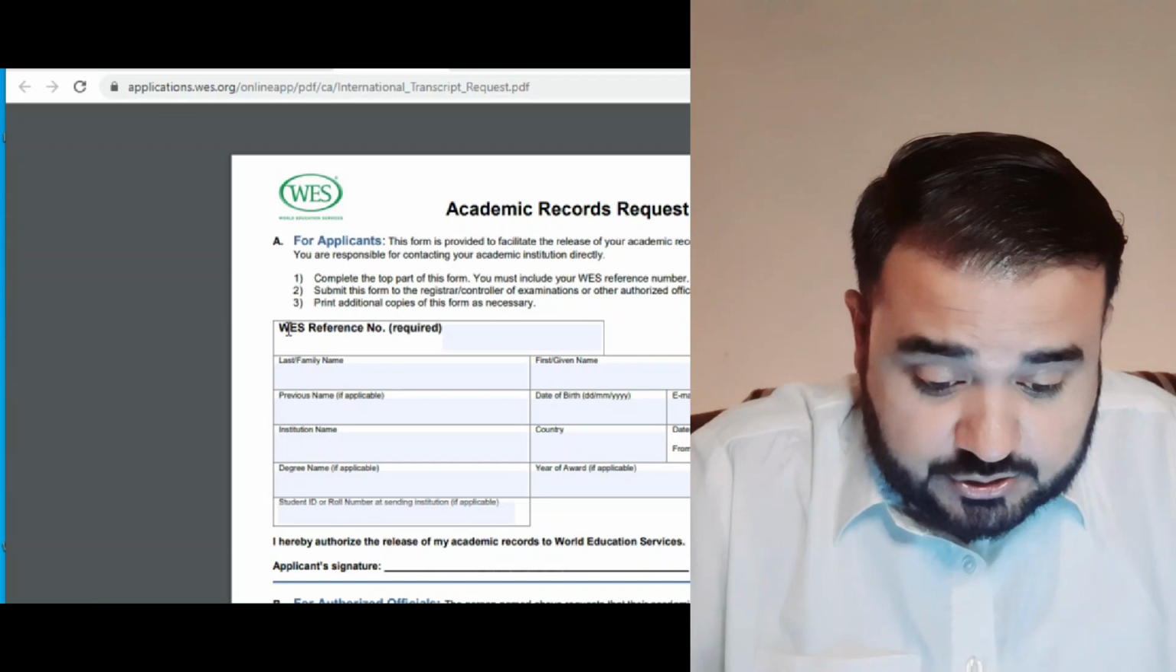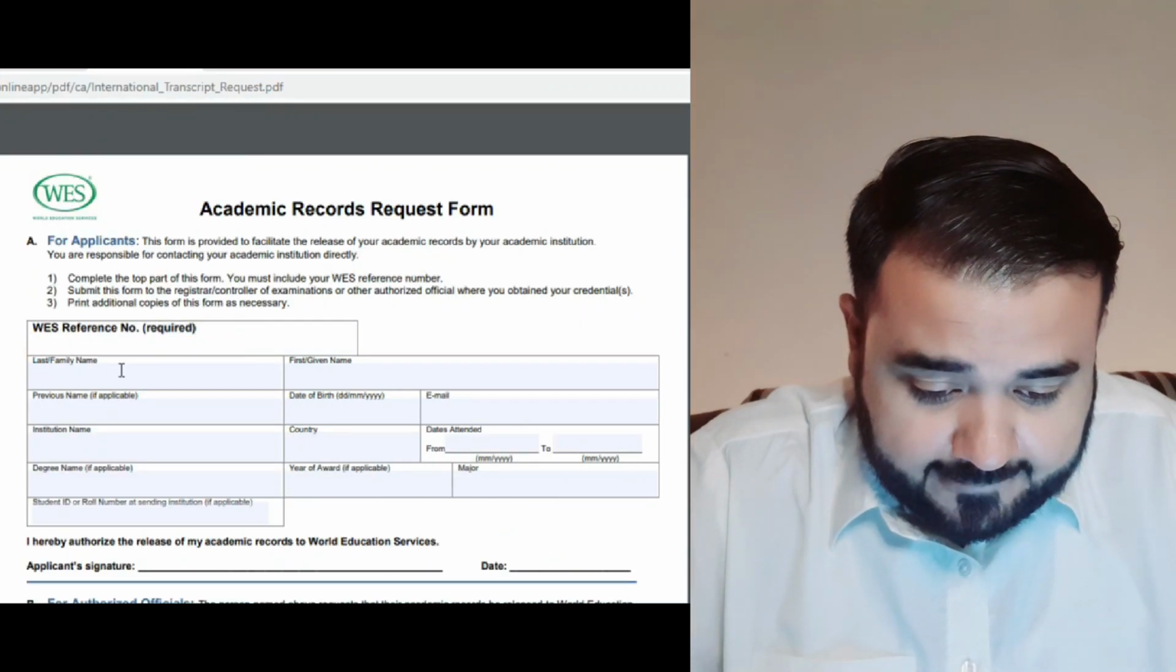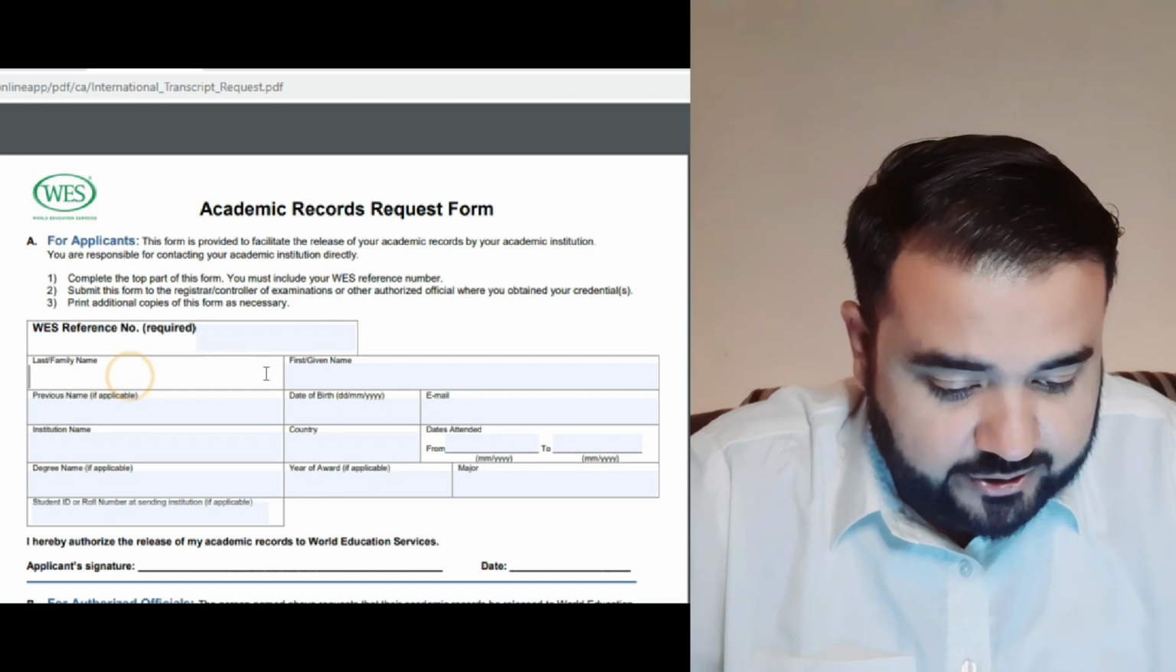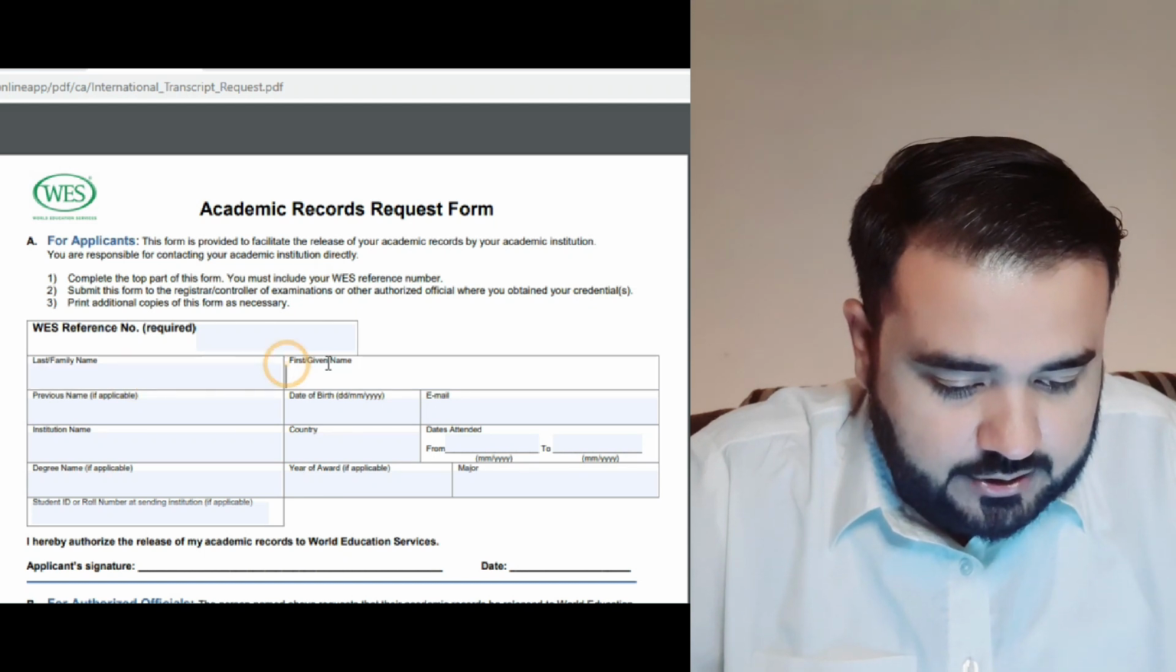So quickly, the WES reference number. Once you pay your WES fee, you will get a reference number. You need to enter that reference number here. You can print out this PDF form and write on it, or you could edit the PDF if you have the software for that. So you write the WES reference number here, then your last name, that is your surname or family name. Then here you write your first name or given name.